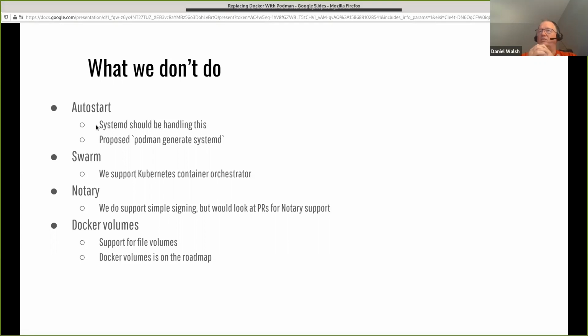We believe that Kubernetes has won that battle, and that Swarm is at this point dying off. So we have no intention of ever supporting Swarm. We don't support Docker Notary, although we do have a competing group. So if you want to do signing, we have a thing called simple signing.